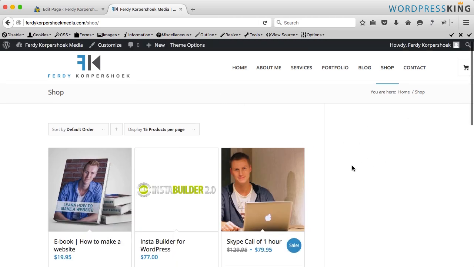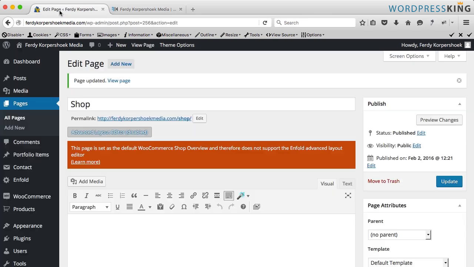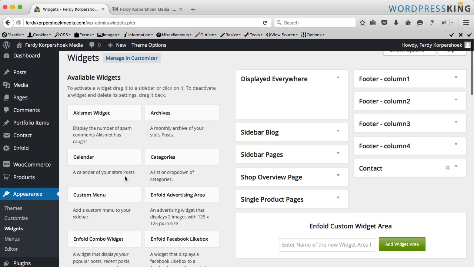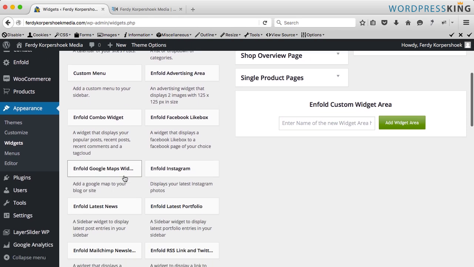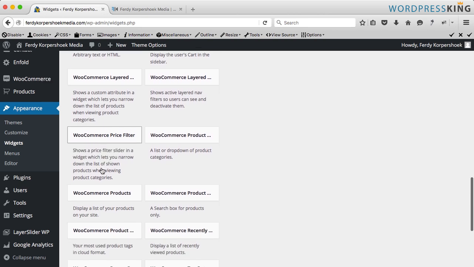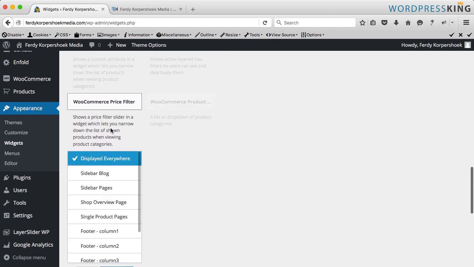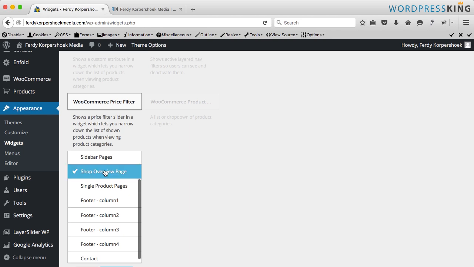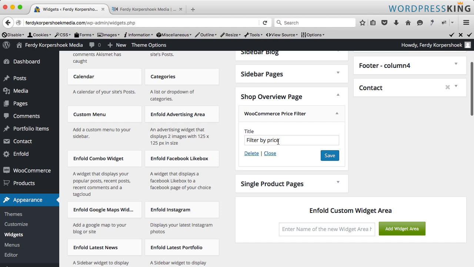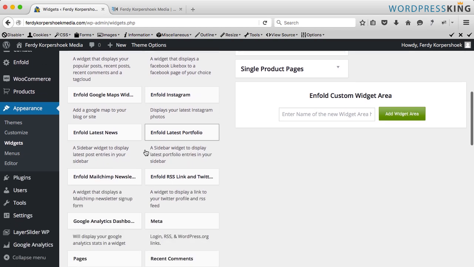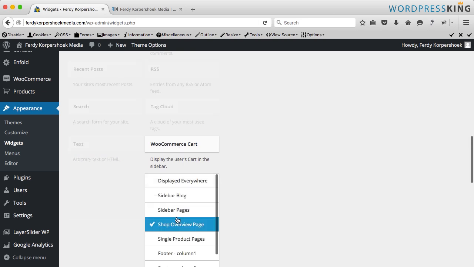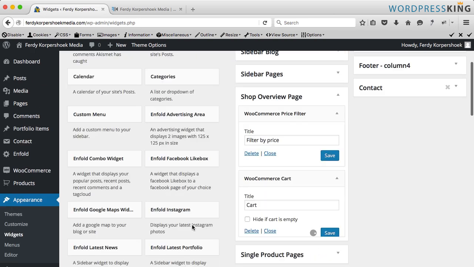And if we watch this page, there's a sidebar, but there's no information. So go to the backend, go to appearance and click on widgets. I will scroll down and select WooCommerce price filter. I click once on it. I scroll down to shop overview page. Scroll down again and add the widget price filter. That's okay. I scroll down again, searching for the WooCommerce cart. Click on it, shop overview page and add widget.